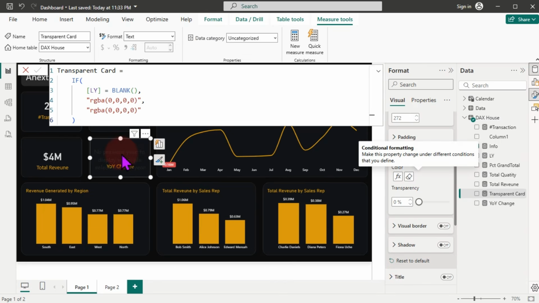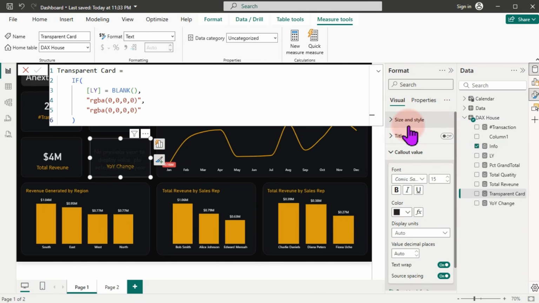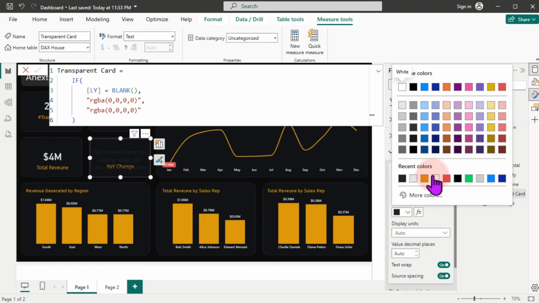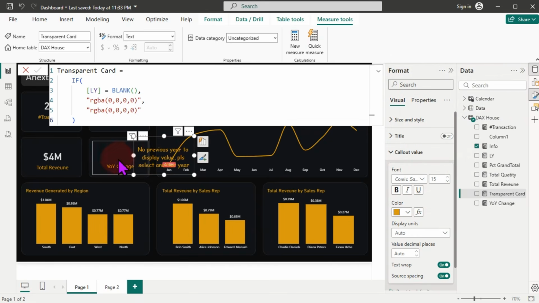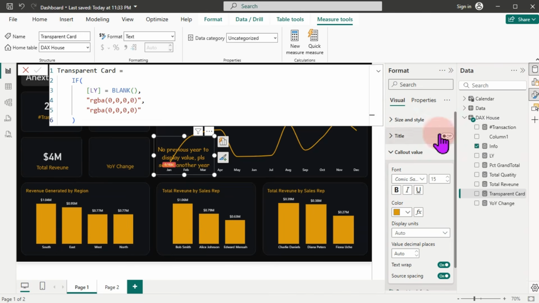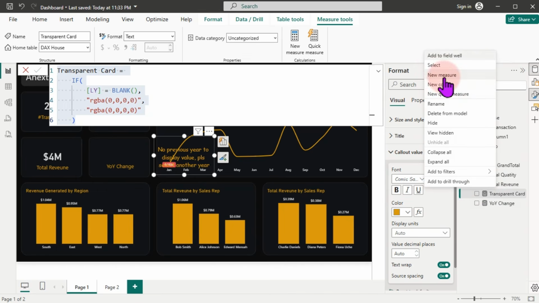So the problem we now have is this. We have this one showing up. So what we need to do right away is to go to our card and make sure we give the card a color. So let's give the text inside it a color. So now it's overlapping with this particular one. So which means we just have to go ahead and turn off this one and create a dynamic one instead. So how do we do that? Let's copy this particular one to be used. So right click over here and go to a new measure.